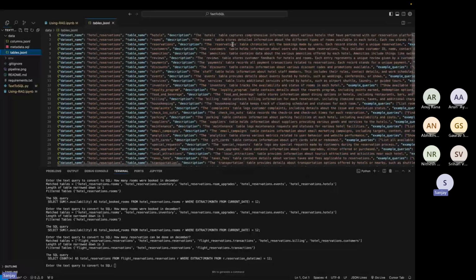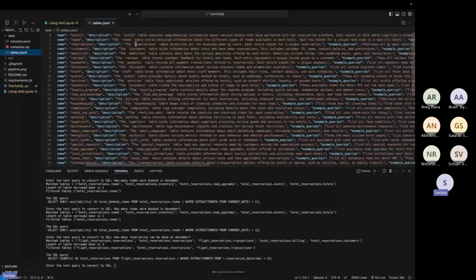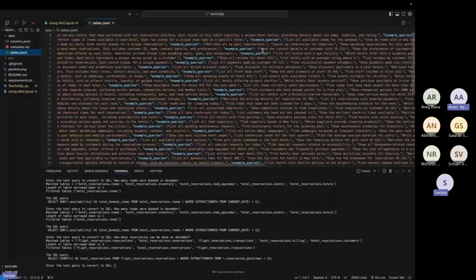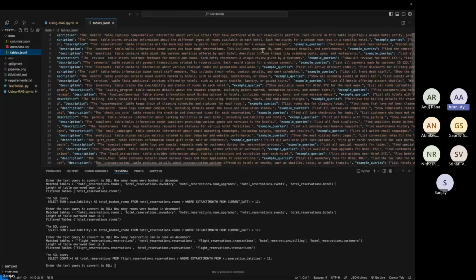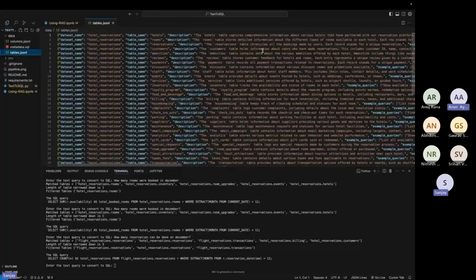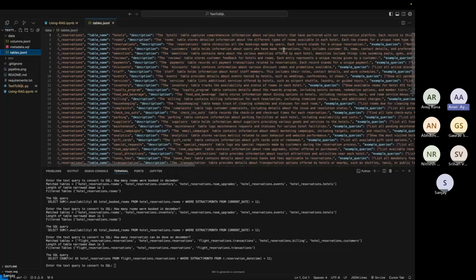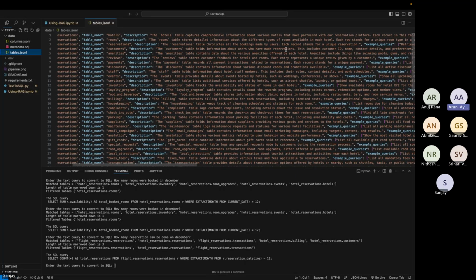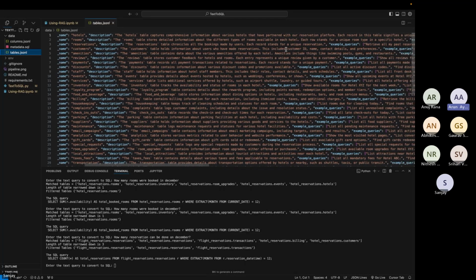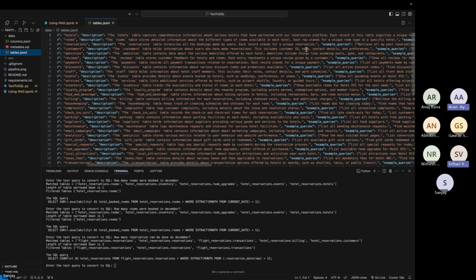This is how I define the metadata. For each table I give a description and a few examples. The reservation table chronicles all the bookings made by the user. Each record has... but it is booking for what? It's a booking for rooms. Yeah, booking for rooms.